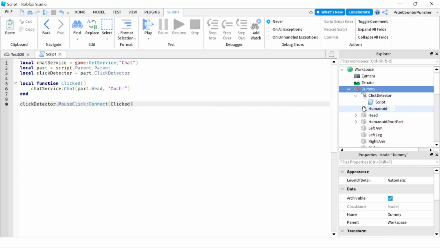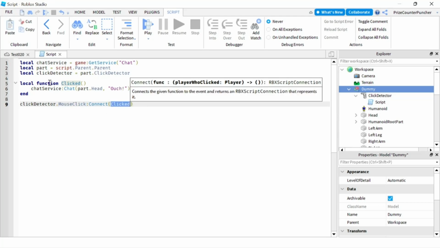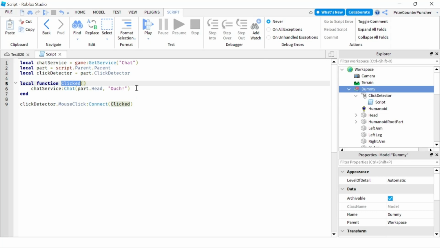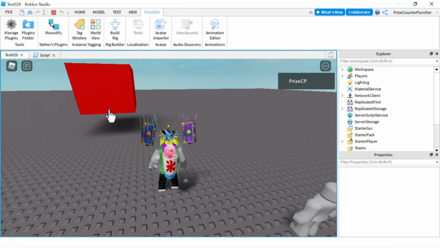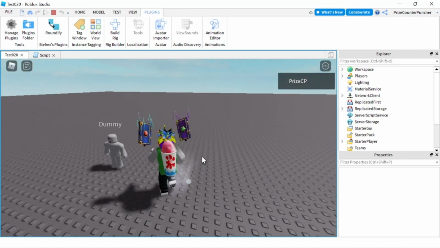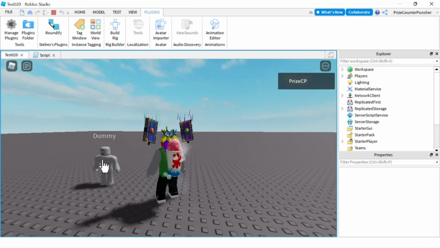Again, what happened here is we added the click detector to the dummy. So basically it wraps itself all around the dummy. You can click anywhere on the dummy, and it's going to fire this MouseClick event. Once we detect this MouseClick event, we're going to connect to this function, and the function is just going to make the dummy's head say ouch. Let's play and take a look. So we still have this box here, and I can click on it to make the box go up. And over here we have the dummy, and if I click on the dummy, it says ouch.